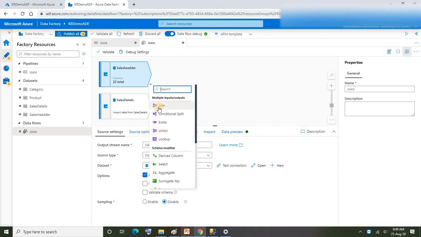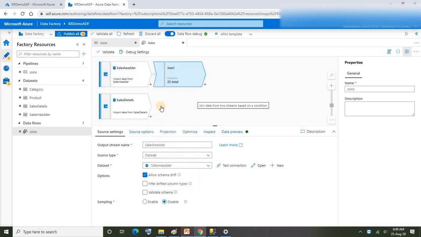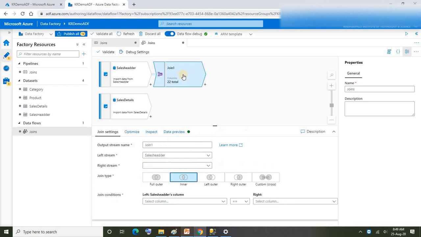If you look at this join transformation activity, see here, this icon itself indicates that we can join only 2 datasets at a time, right? But we have 4 datasets. How do we join them? Let's go ahead and use this join here, and let's complete the settings for this first join.